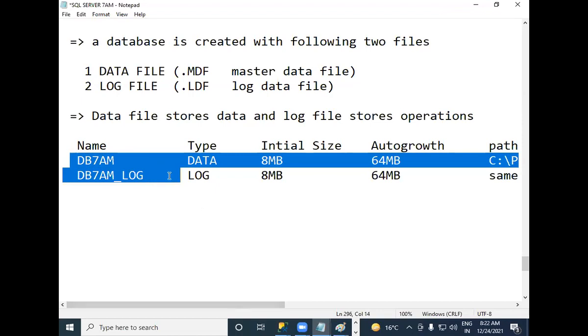If these files are gone, the database is gone. Then I said the DBA will take backups. Taking a backup means taking the backup of these two files.